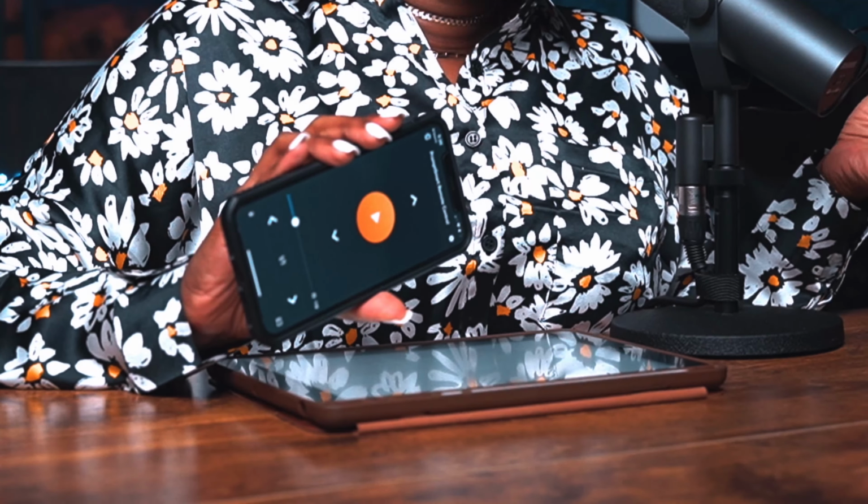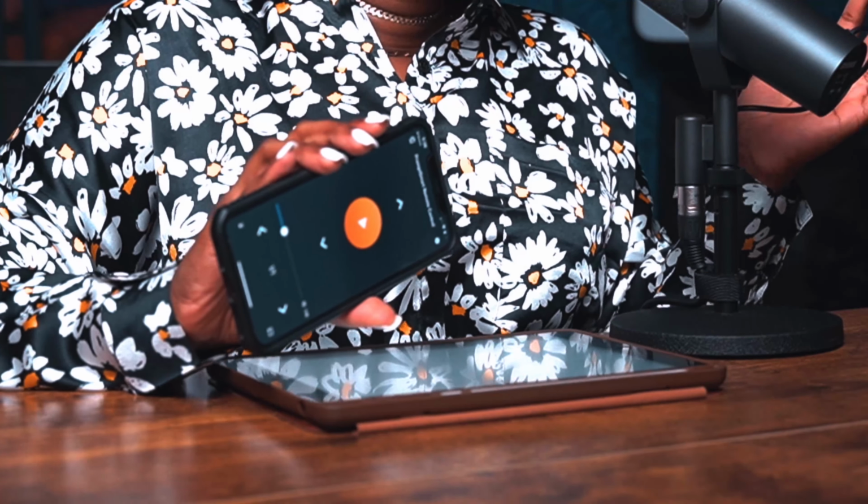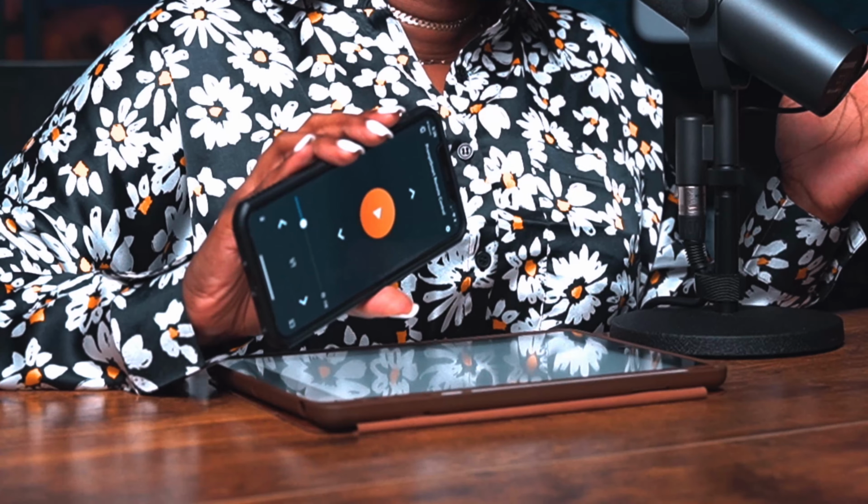Now you don't have to use the remote at all, because the cool thing about this teleprompter is it can work by your voice.